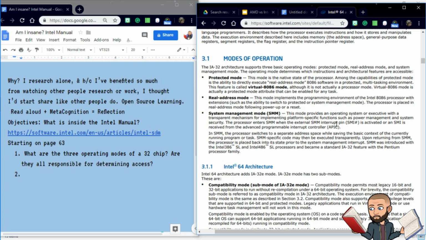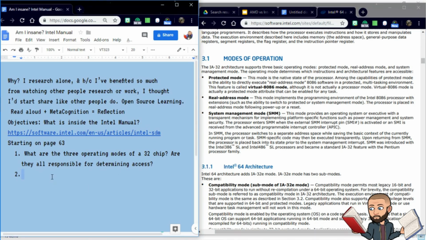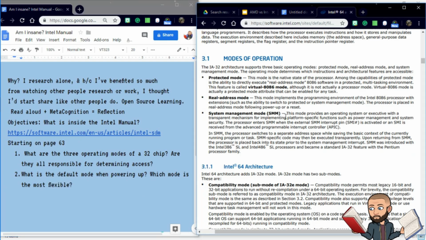with extensions such as the ability to switch to a protected or system management mode. The processor is placed in real address mode following power up or a reset. Alright, so a lot to unpack there. I can ask a question like, what is the default mode when powering up? And this question might be fun to say something like, which mode is the most flexible? But let's learn what this SMM is.